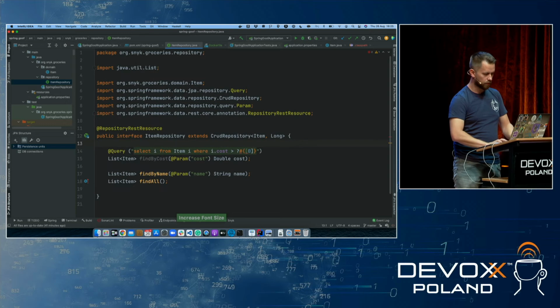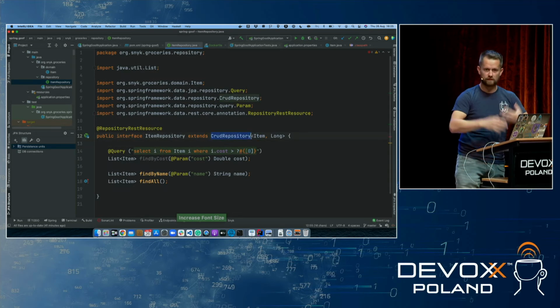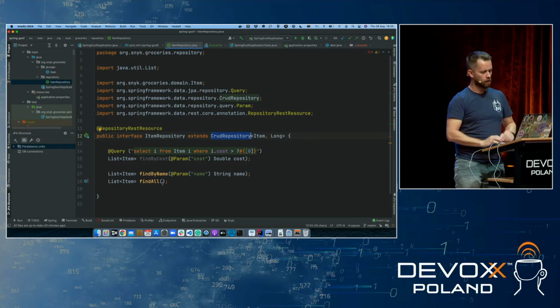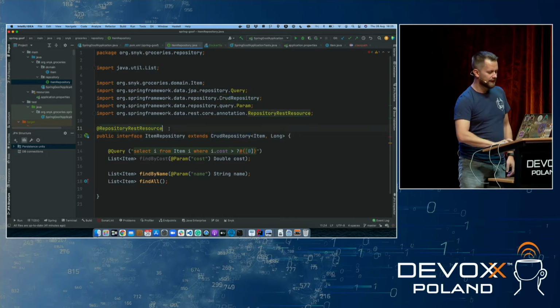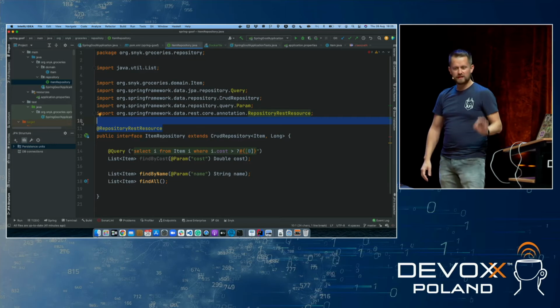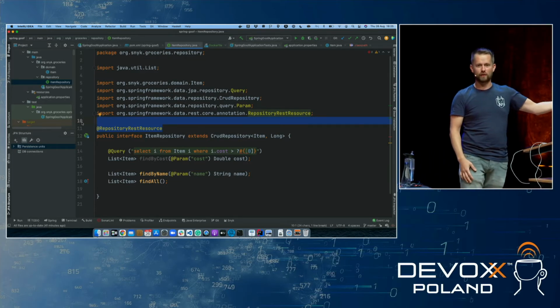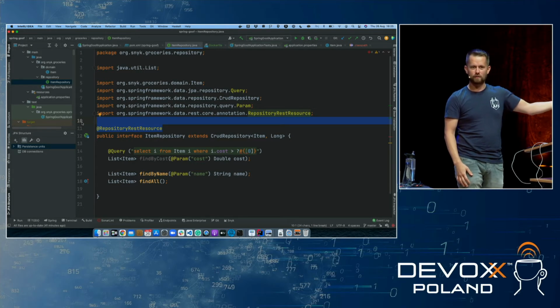We know that the CRUD repository gives you all sorts of things like the find by name and the find all, and that's pretty cool. But because I'm using Spring Data REST, I can do this annotation and transform my CRUD repository into a REST endpoint. Pretty cool. Now it works. Ship it, done, never look back.